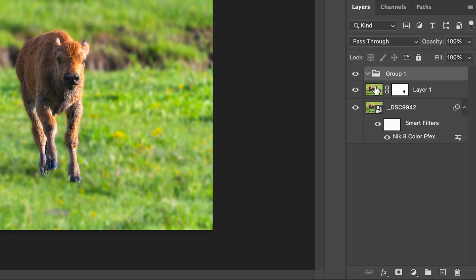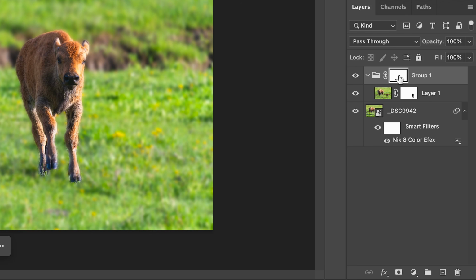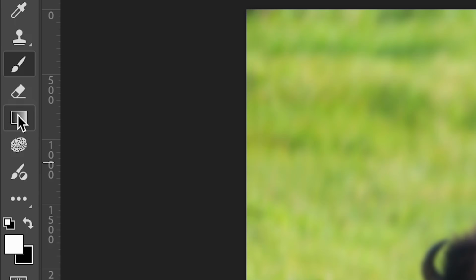So we'll create a new group. We're going to drag this into the group. Now, basically, this just lets us put another layer mask on top. So anything that's within the group will be affected by this layer mask that I'm going to create. Now we can't put a double layer mask on one layer, so this is basically just the workaround for it. So now on this layer mask, we're going to use our gradient tool.